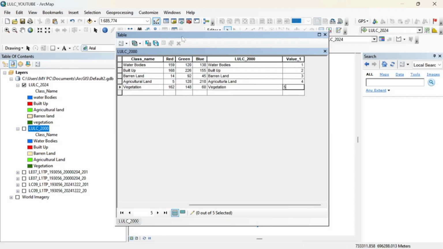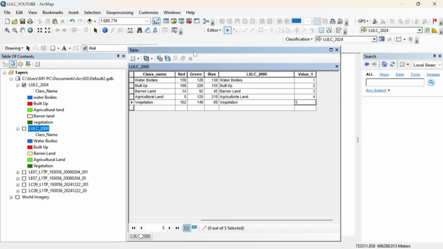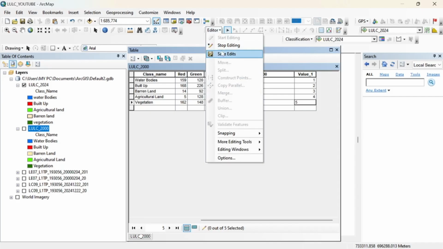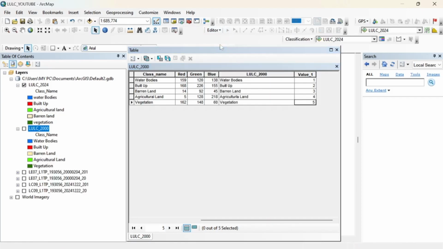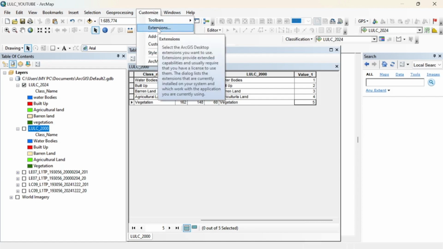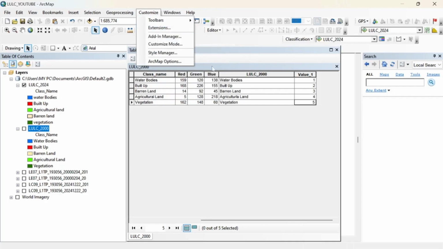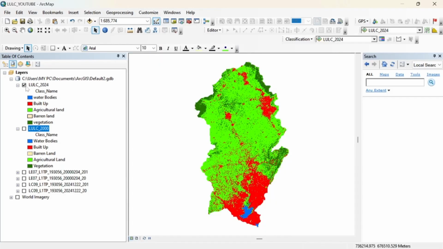Okay, so after typing all your classes and then your values, you go to your editor here, then you save your edits, and then you stop editing. If you don't have your editor here, you can go to customize, and then extension. If you click on extension, a pop-up will appear, then you can see your editor there, then you check it. So the next thing is we are going to do the same for year 2024.